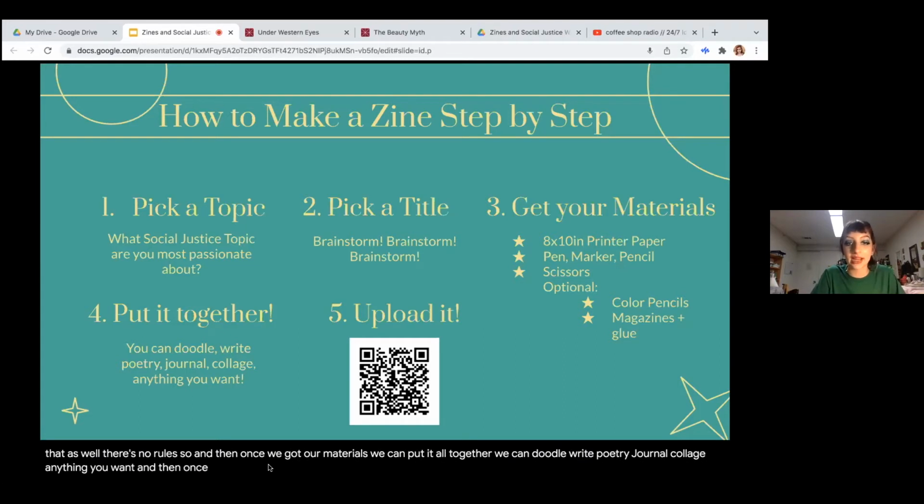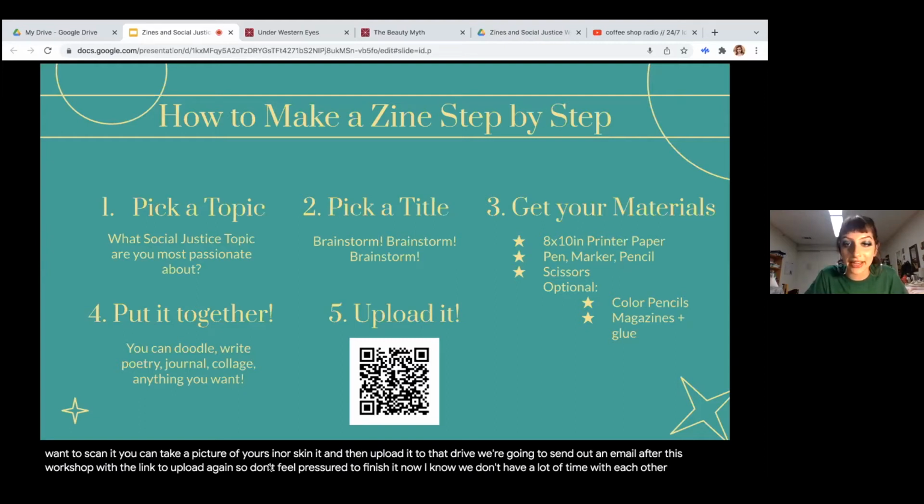Once you're done making it, I put the link in the chat, but I also put a QR code here if you want to scan it. You can take a picture of your zine or scan it and then upload it to that drive. We're going to send out an email after this workshop with the link to upload again, so don't feel pressured to finish it now. I know we don't have a lot of time with each other right now.